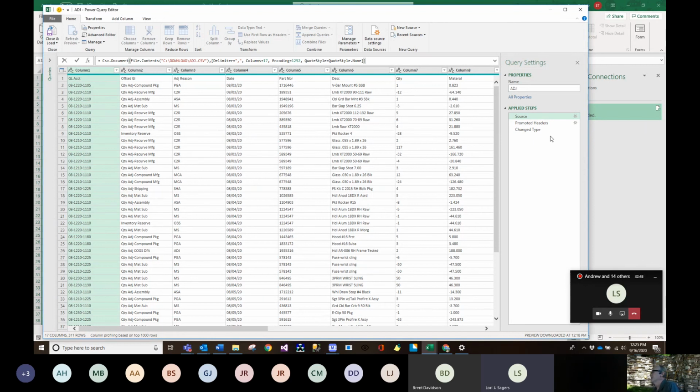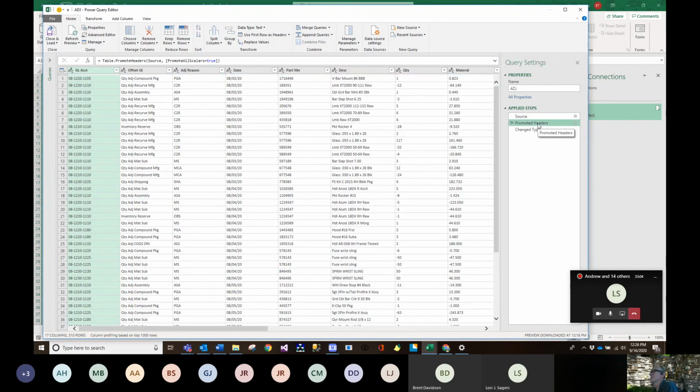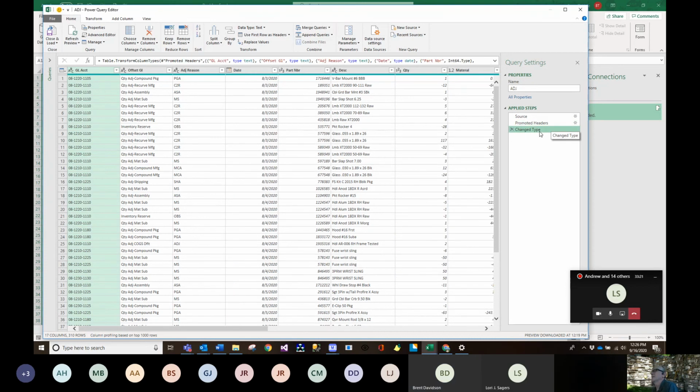So as I was saying, all these applied steps are right over here on the right. Step one was to bring in this file from the download folder. Step two was what they call promoted headers. The first row in that data was these column headings, so Power Query promoted the first row to become headers. And now it changed types.